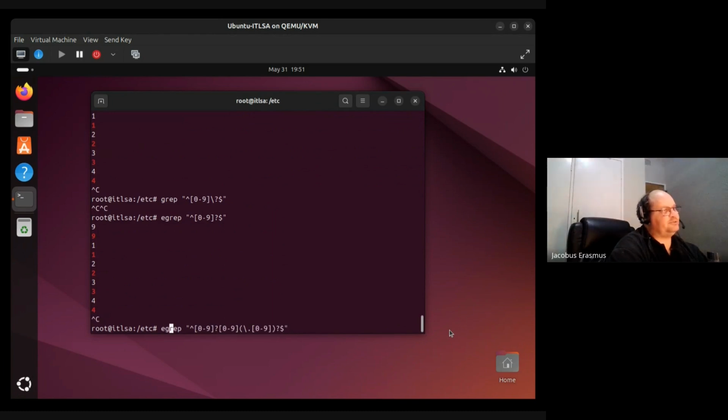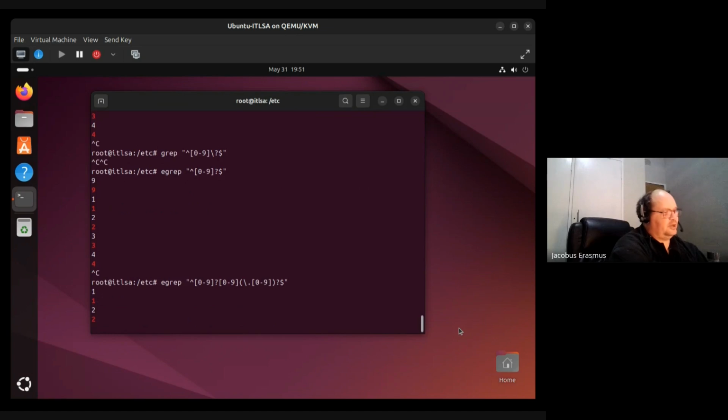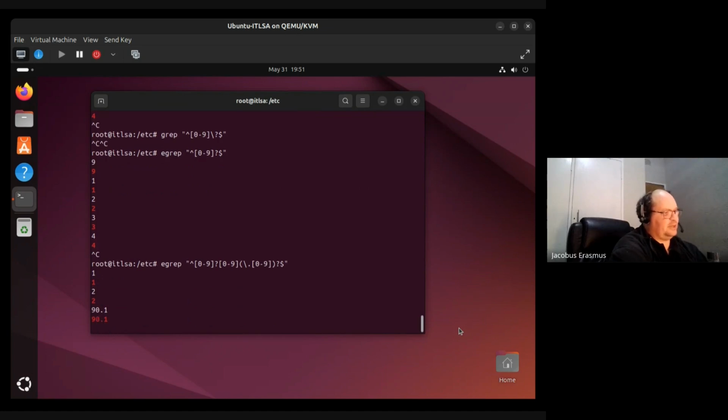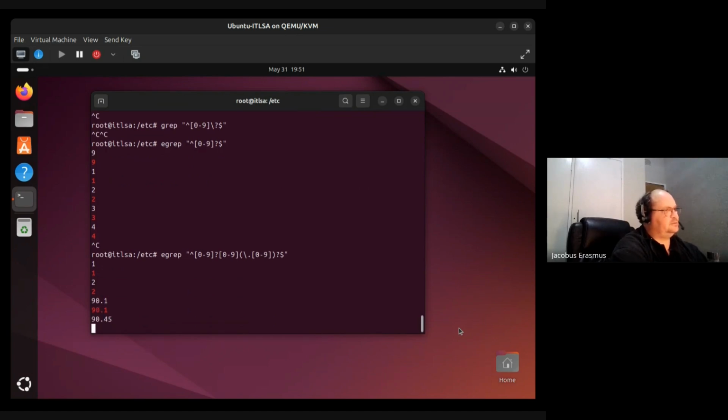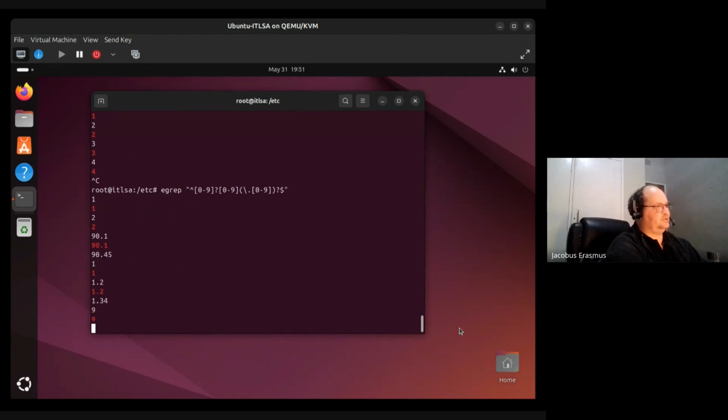So egrep just means extended grep. It does the same thing. The only difference is the escape works slightly differently. So remember we said, will this work? Yes, that'll work. 1.2, 1.23. Sorry, that doesn't work. 9 works, 90 works.